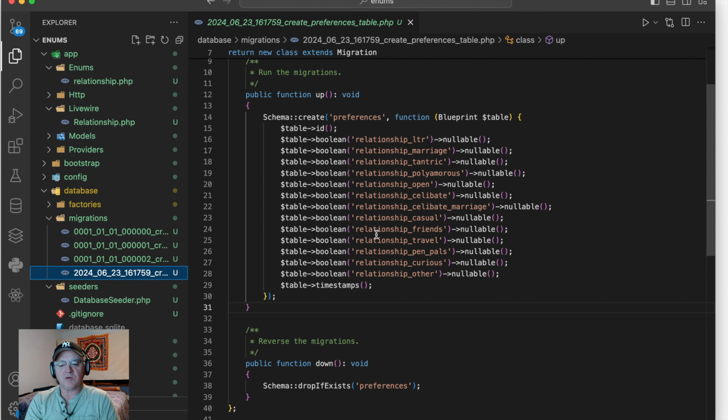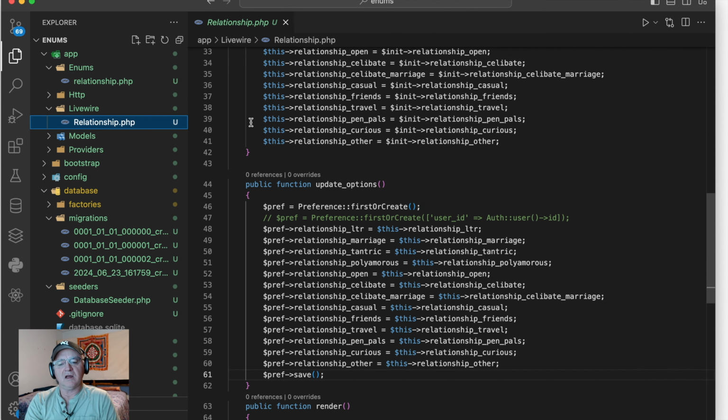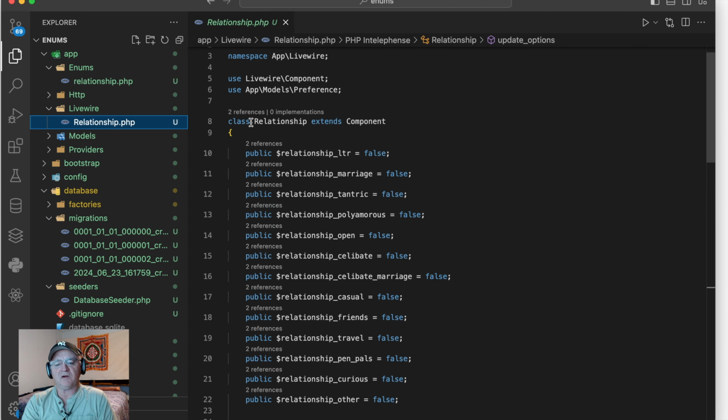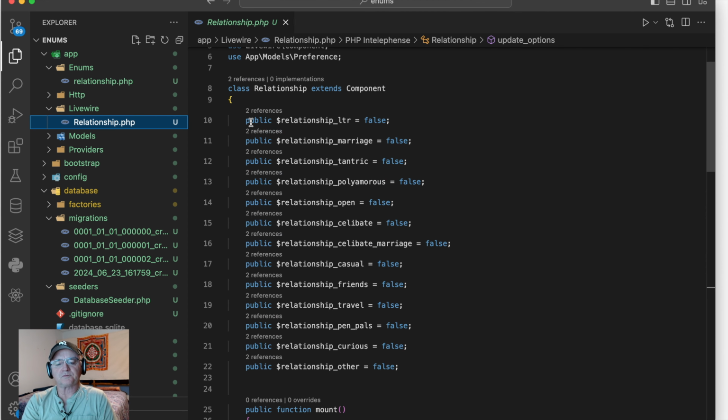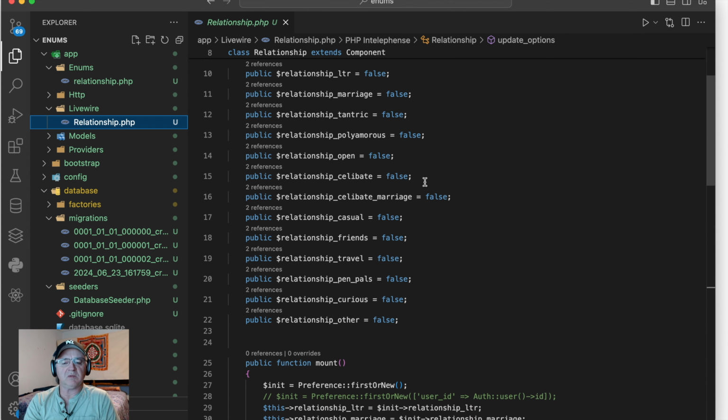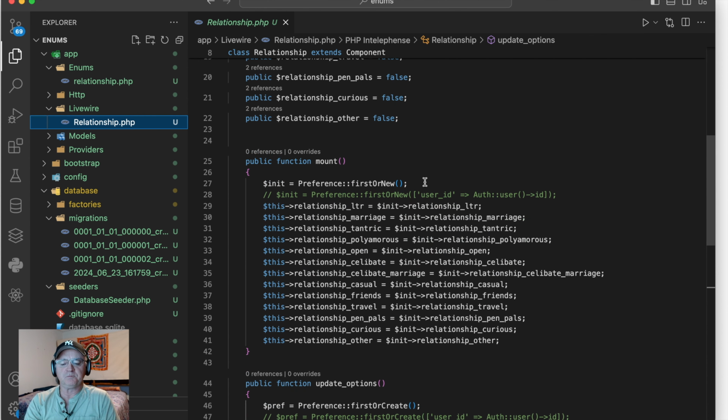They're set to nullable. On the Livewire component, I created the respective variable names and initialized them to false. They're public, so they're accessible on the front end. And then on the mount, I pull in this.